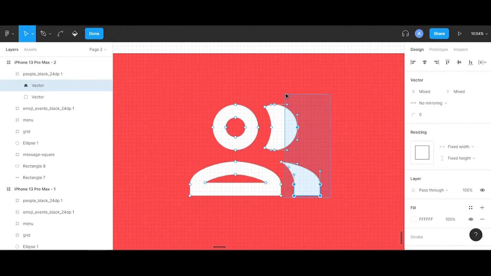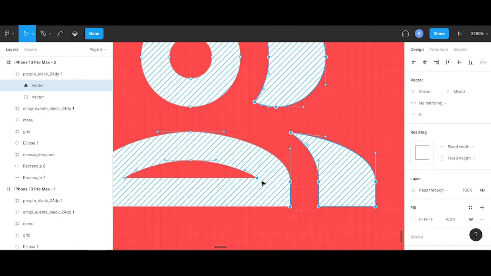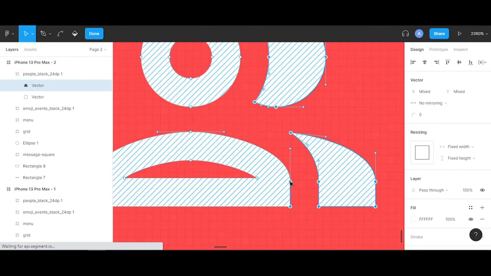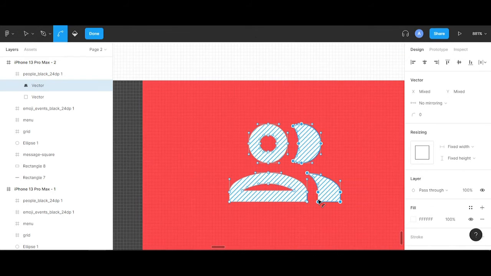Okay, wait a second. Yeah. So as you can see, I have selected these three dots, so I'm not going to select them. I will press the Shift key and then deselect them. Okay, and we are good to go.